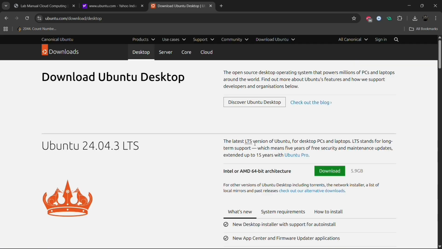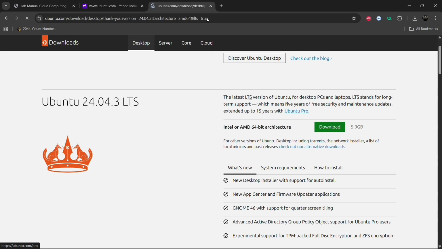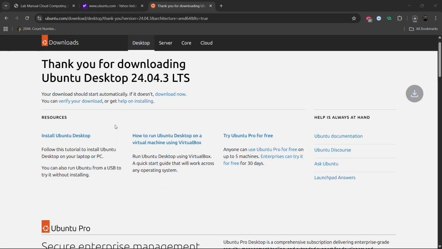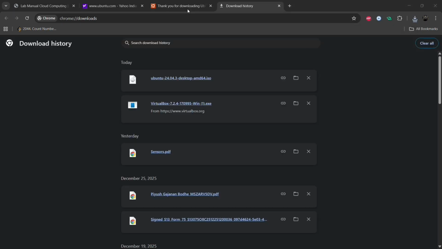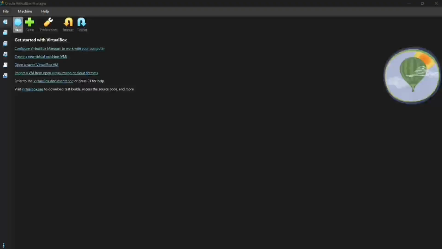Let's download Ubuntu for desktop, and here we want the latest version for Intel or AMD. It's 5.9 GB, so I will download it. Okay, the download starts. So now we have downloaded the ISO file of Ubuntu from here. So the next step is to create a new virtual machine in VirtualBox.